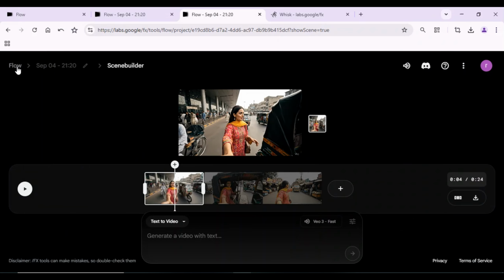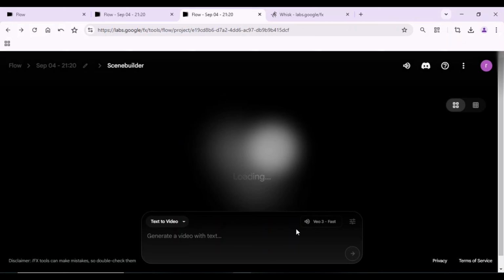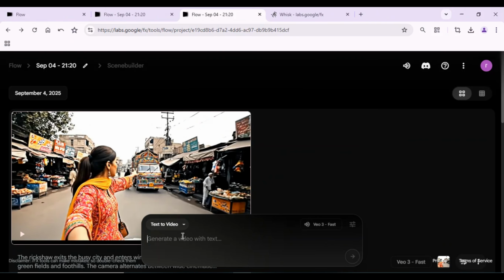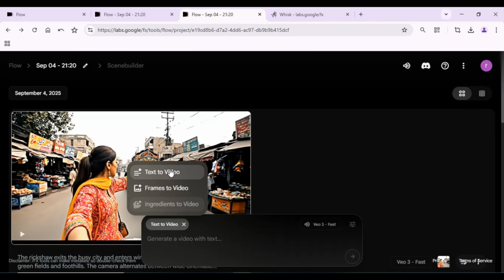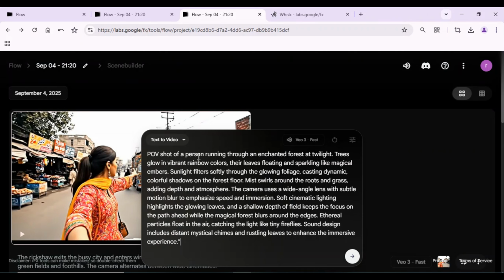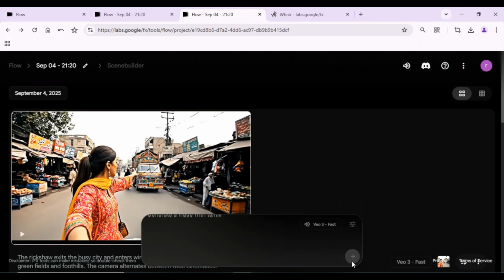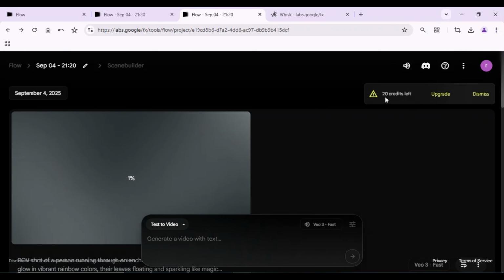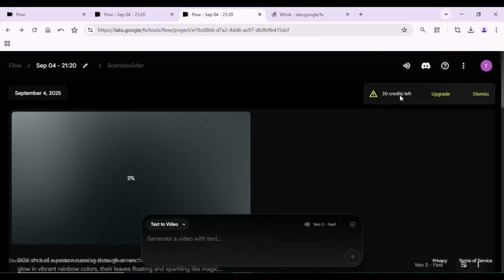Now I will use the text-to-video feature, that's why I will exit from Scene Builder. First, select the text-to-video feature. Then, paste your video prompt and press enter. The system will start generating your video within a few seconds.